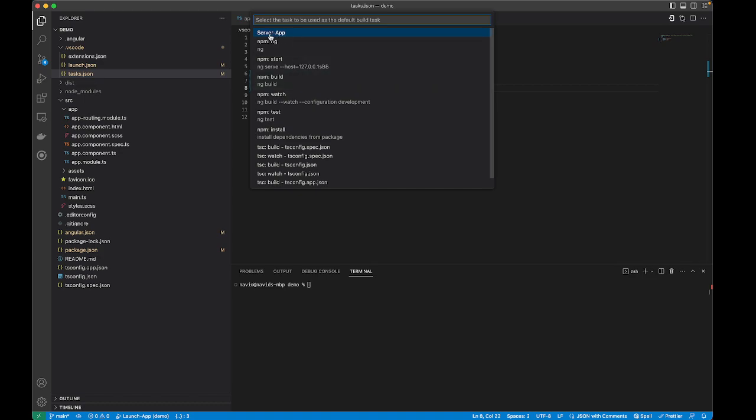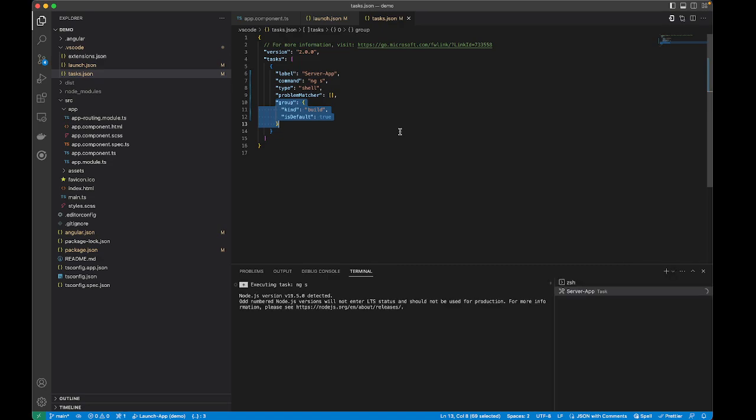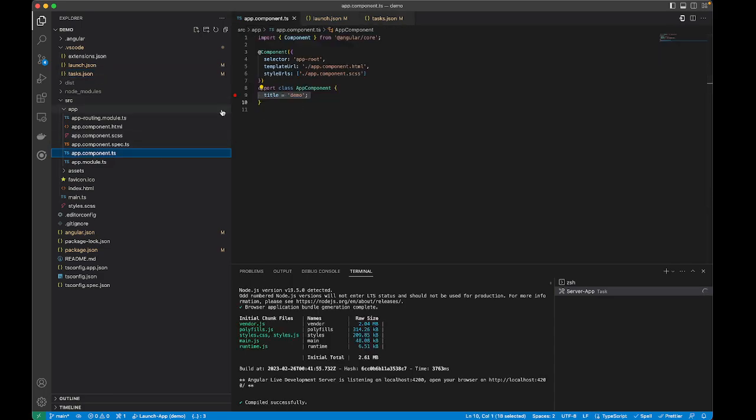So I'm going to select the server app, the one that I created. As you can see, it's going to add this entry to my object. And when I'm saving it, if I hit Control-Shift-B, which is the shortcut for building the project, it's running my ng serve. So I'm going to go back to my app component.